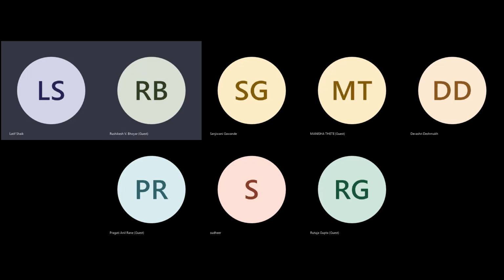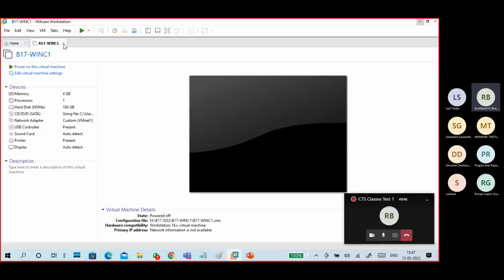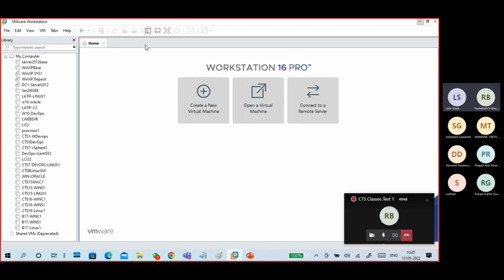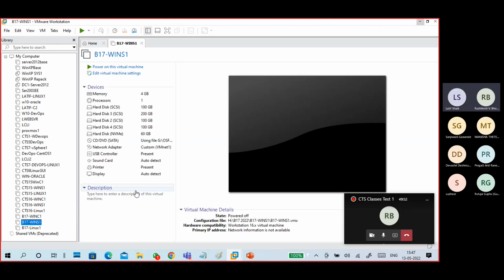This is my virtual machine. So here it is. This is the client machine. So we need a server. Okay, we need a server.